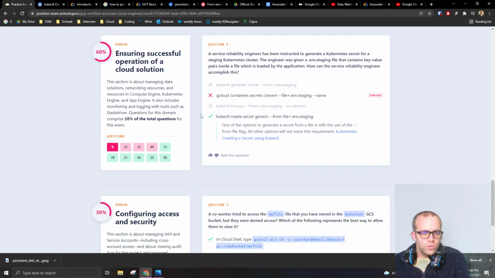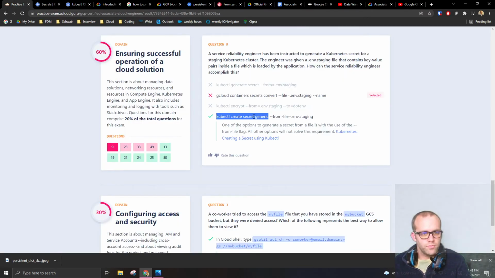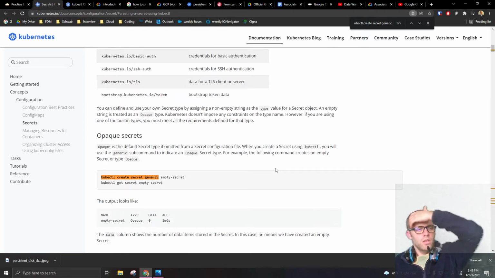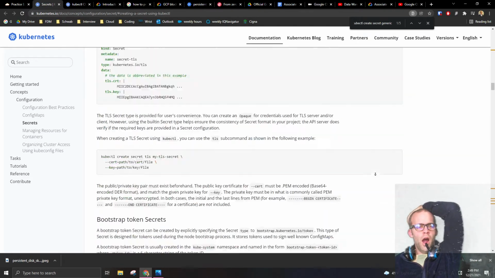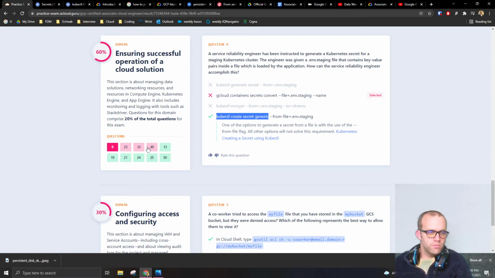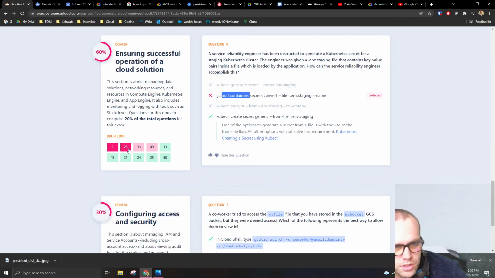Ensuring successful operation of a cloud solution. Kube control create secret generic. Alright, here's kubernetes.io. I'm going to copy this. I'm going to search for it. There it is. Opaque is the default secret type if omitted from a secret configuration file. Wow, this thing's huge! Even if I had access to that during the tests, I would... that stuff's nuts. What did I say? I was trying to use gcloud. Oh, that's completely wrong.